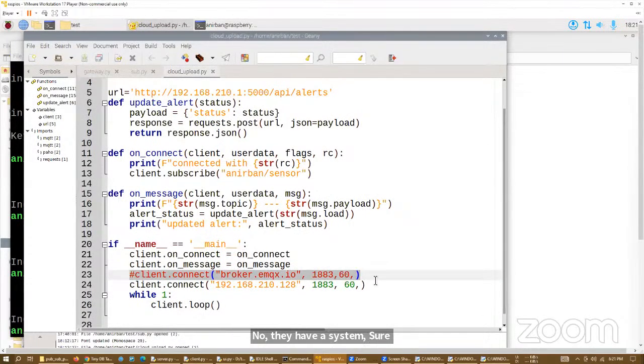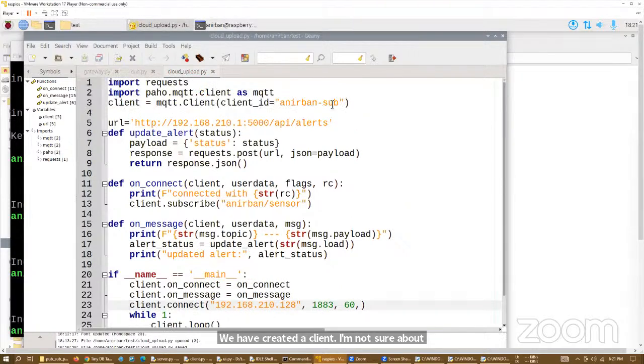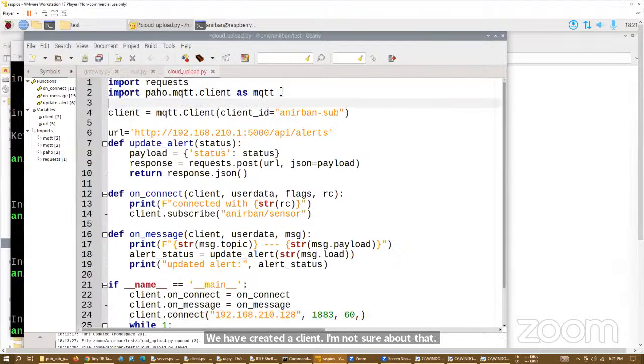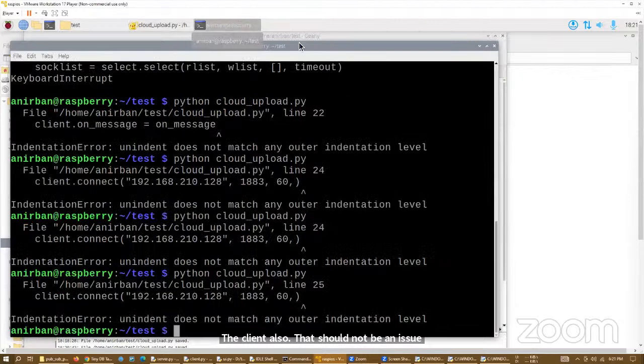Removing this. We have created a client. I'm not sure about that. We have created the client also, so that should not be an issue. Same error. Why am I getting this? Now 25. Okay, the line is shifted.